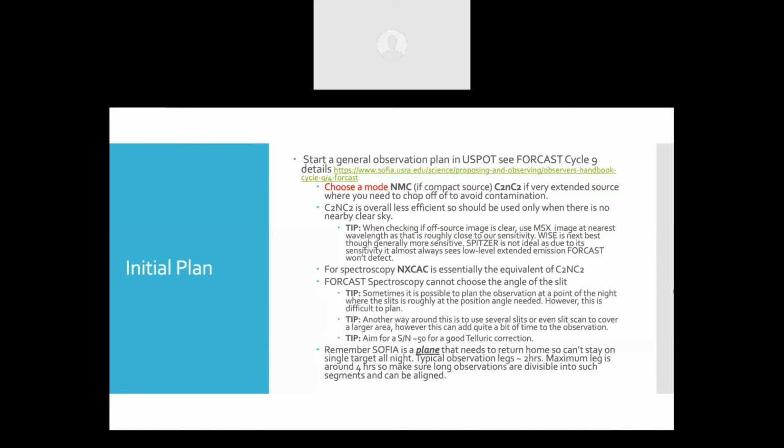So if suddenly you have some specific issues with FORCAST going, what's the sensitivity here, or what mode should I use, whatever, and it's an hour before the deadline, you're probably not going to get help. But when you're first planning stuff, before you even write the proposal, like I said, download USpot, start putting in observations, select a target, stuff like that.